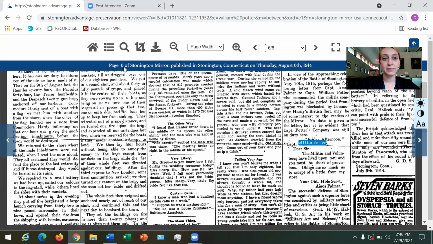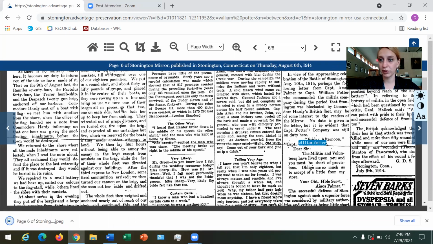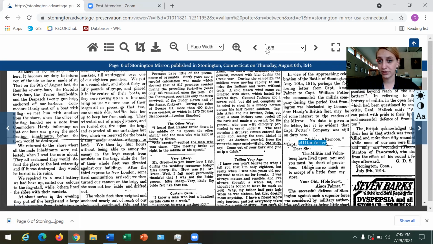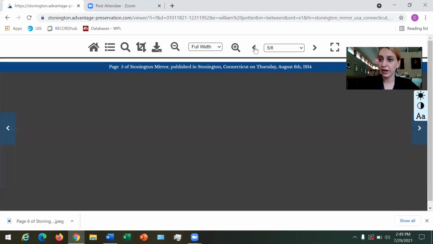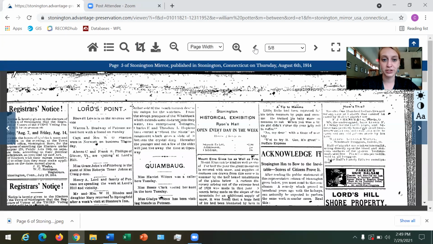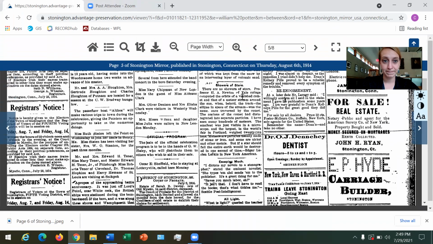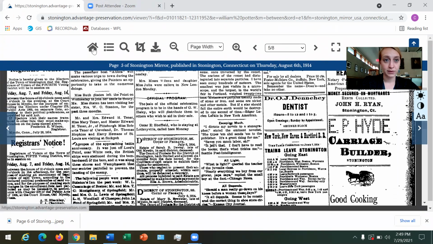Let's say I finished what I'm looking for with William Potter. I want to start a new search. I can hit this home key and it'll bring me back to that landing page. I can also just continue to browse through this issue with these arrow keys. I'm on page 6 of 8 here. If I just want to look at what else was talked about in this particular issue, I can do so. So let's go home here.